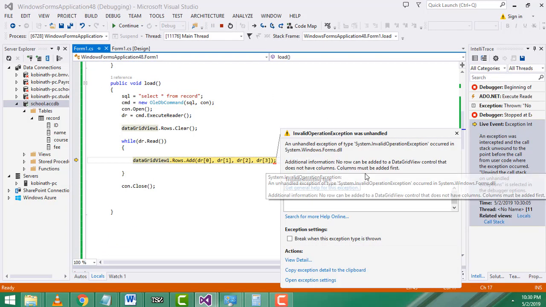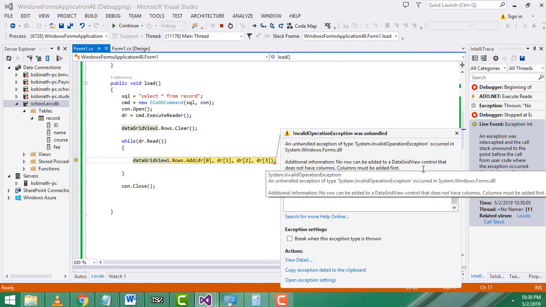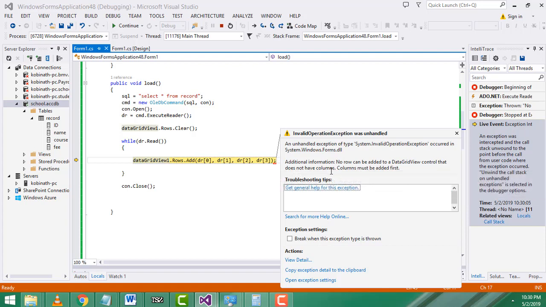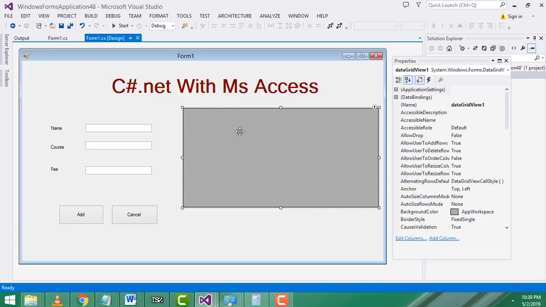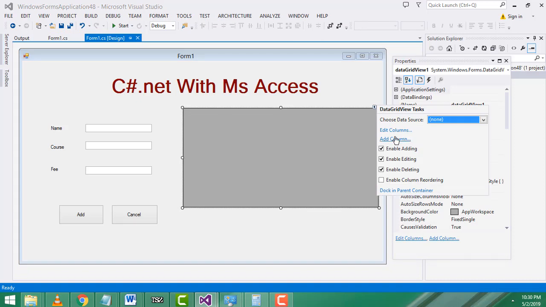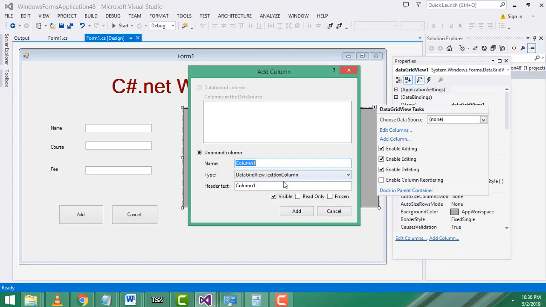What's the error here? No row can be added in the data grid view control, it doesn't have columns, a column must be added first. Right, the problem is here you have to click on this one. Here you have to select this one, add columns. You have to add the columns first. First one should be id. That's the problem, I haven't added the header text.